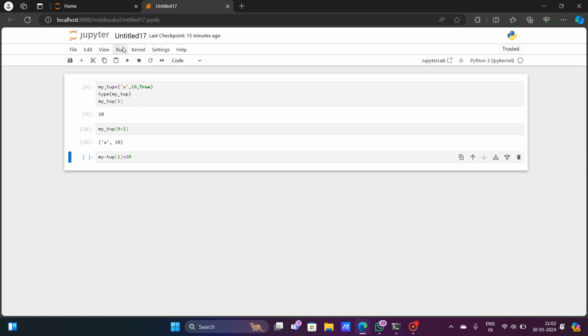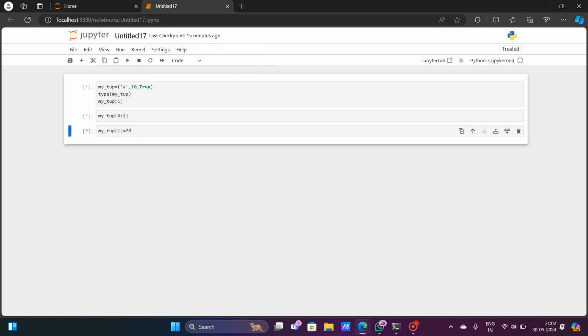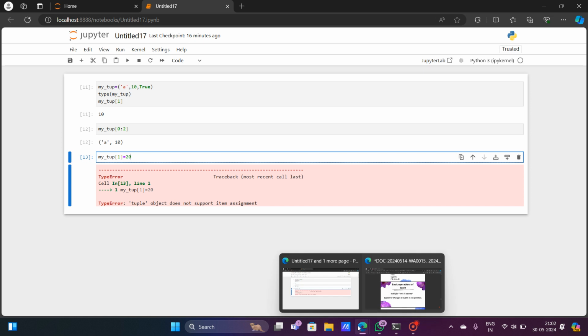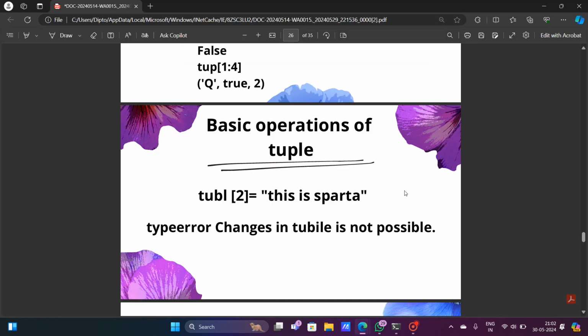Now if I run this, actually here I have made a mistake. It will show me an error if I run this. Now it is okay. It shows a type error, because the tuple object does not support item assignment. You can't change the elements of the tuple. So tuples are immutable. That's what I mean here.